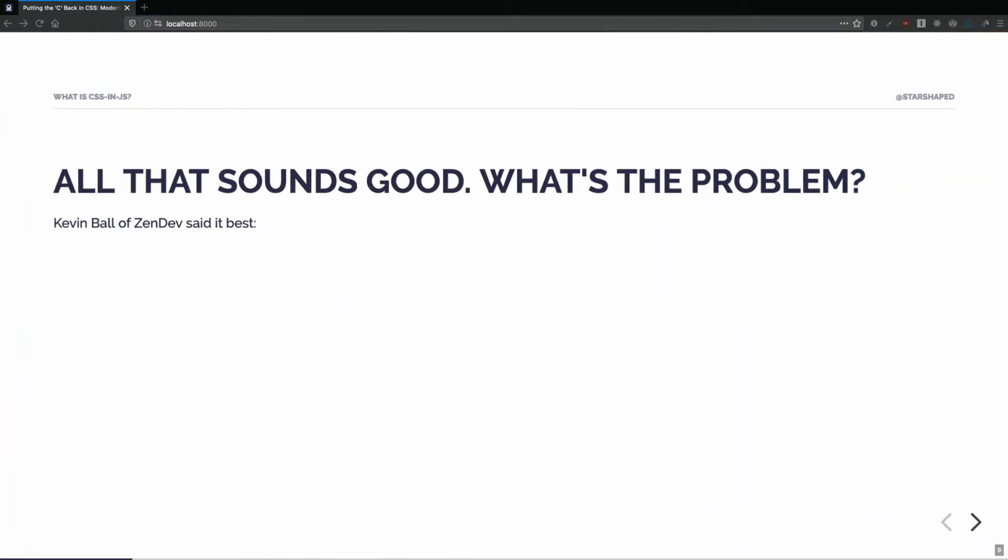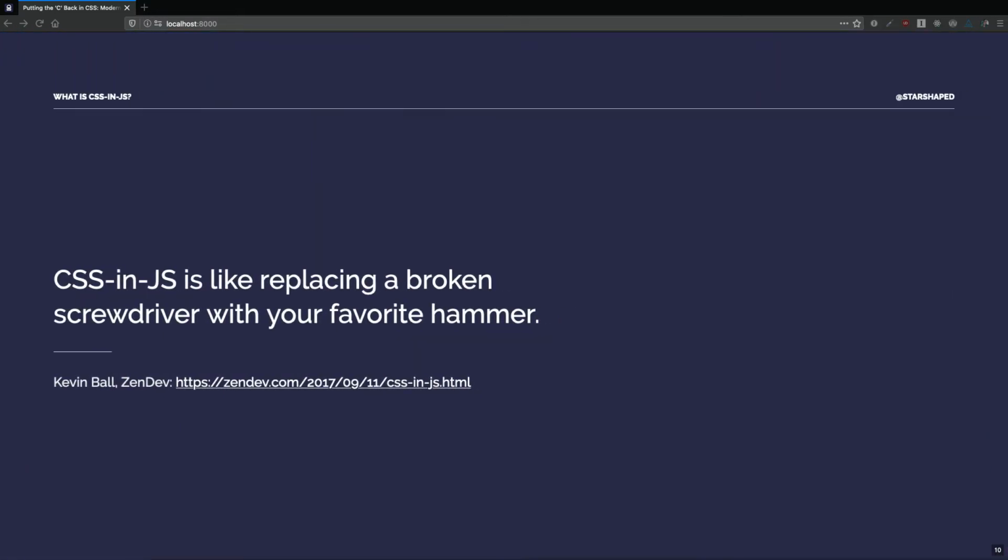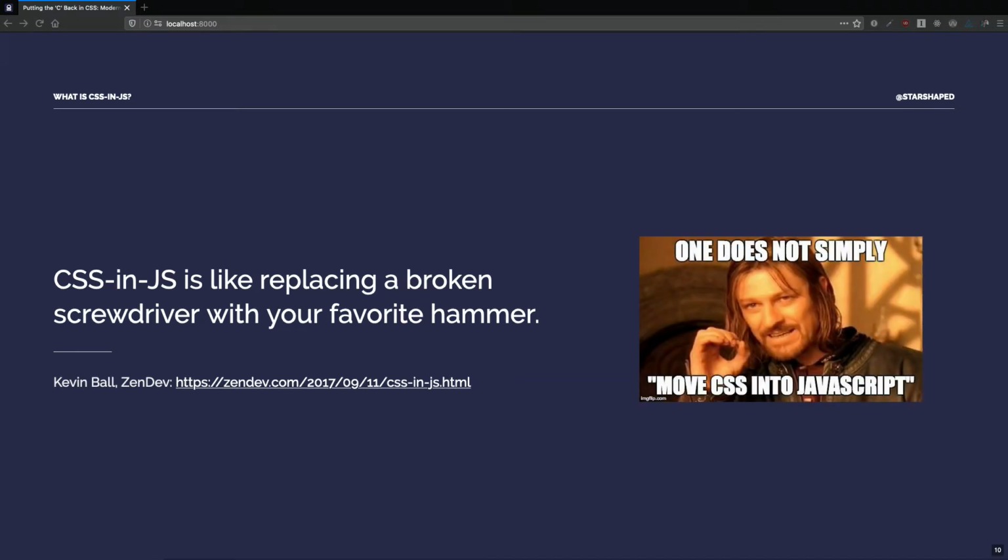So all that sounds good. What's the problem? Why am I up here talking about this? Well, Kevin Ball of ZenDev said it best. CSS-in-JS is like replacing a broken screwdriver with your favorite hammer. Sure, CSS-in-JS might be the right thing to use on a particular project, but is it the solution for every project? Is it the solution for most projects?